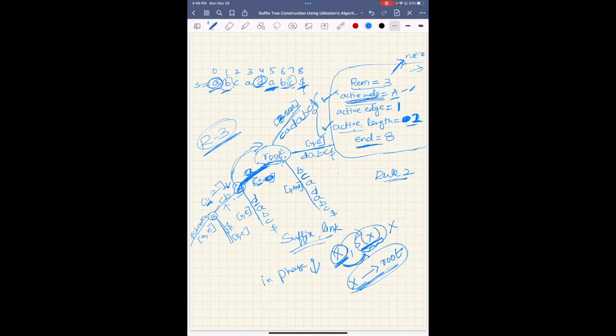As per the suffix link, we can make the active node the root node. So now the active node is changed to root node, and if you see, the active edge 1 is here from the root, and the active length will be 2, so that means the pointer is here. Is the dollar present after C? No. So again we have to do the same process.